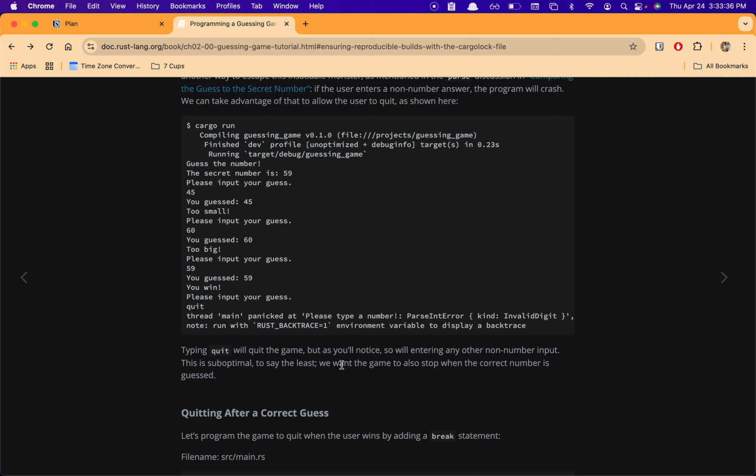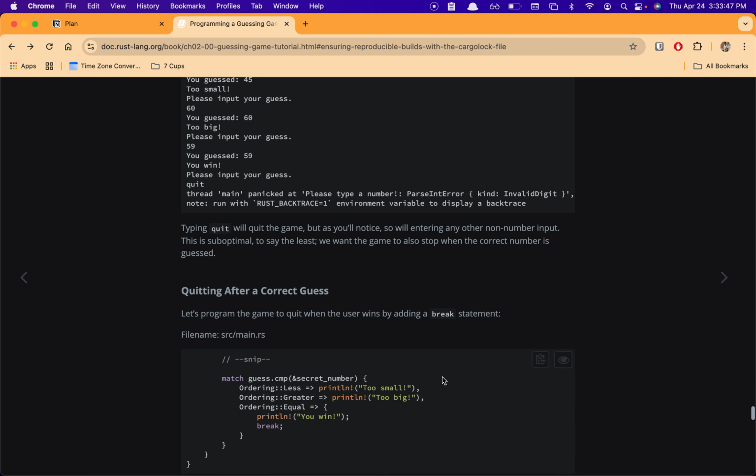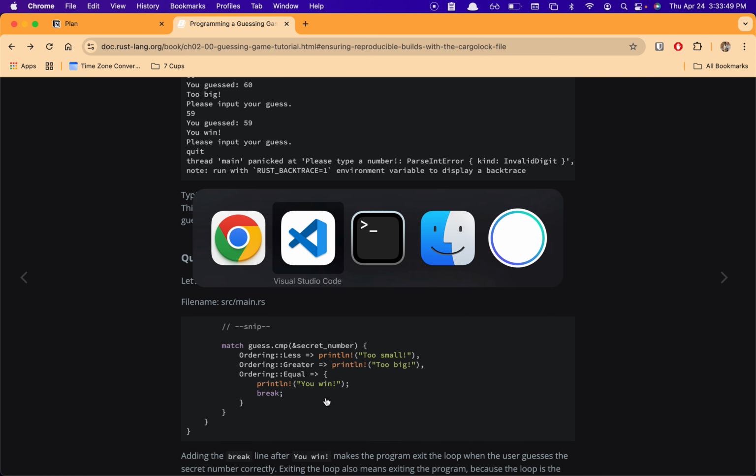But you can type anything, right? As you'll notice, so will entering any other non-number input. This is suboptimal to say the least. We want the game to also stop when the correct number is guessed, quitting after a correct guess. So here we can actually say break.